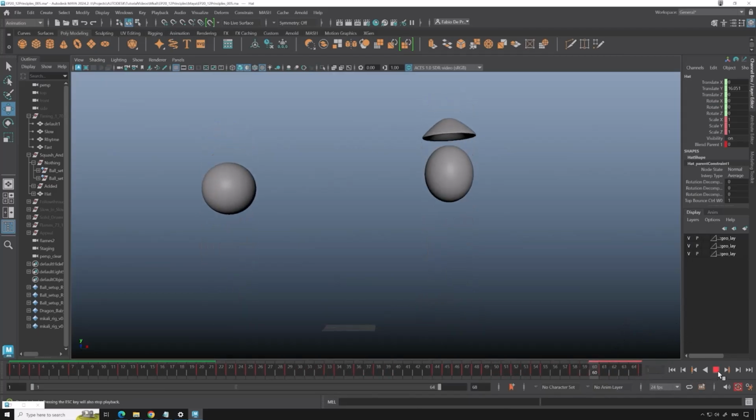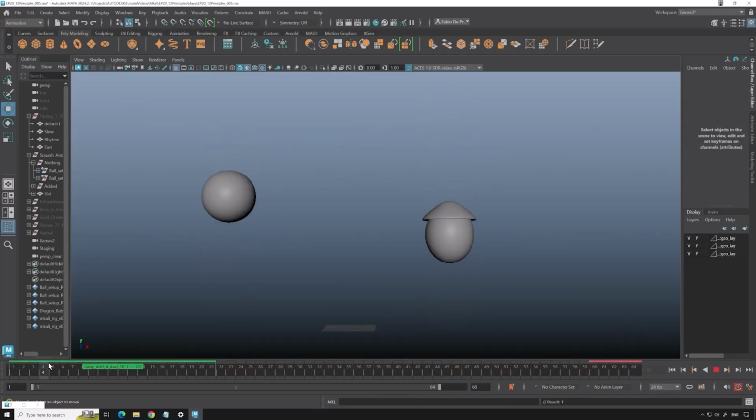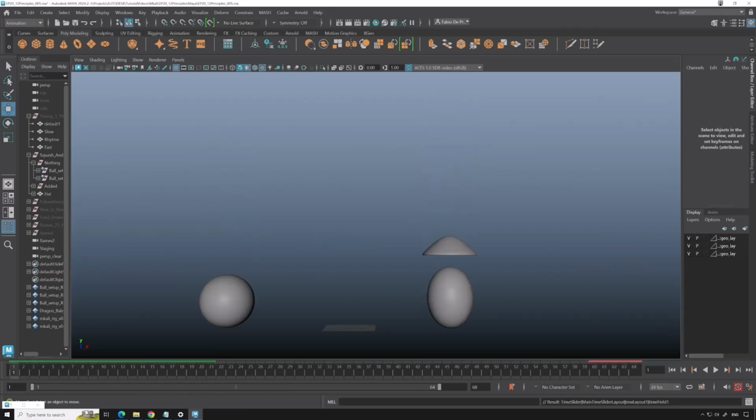So this is 2 principles in one. It's squash and stretch and secondary action. And if you really look at the curves and the timing, then you can say it's timing as well.